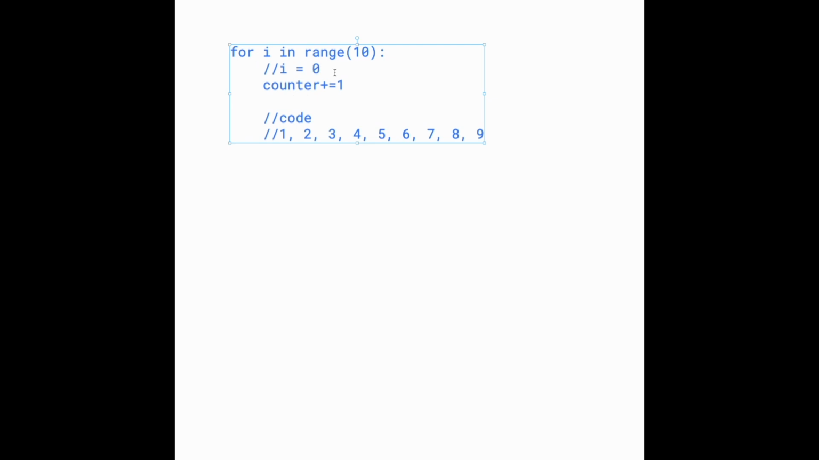So now i is going to be 1. Since we didn't specify, it's going to think that the third parameter is 1, which means we're incrementing by 1. And so now i is 1, we increment counter again, and then i becomes 2, and we keep looping until we reach integer 10. So once we do reach 10, then it's going to break.